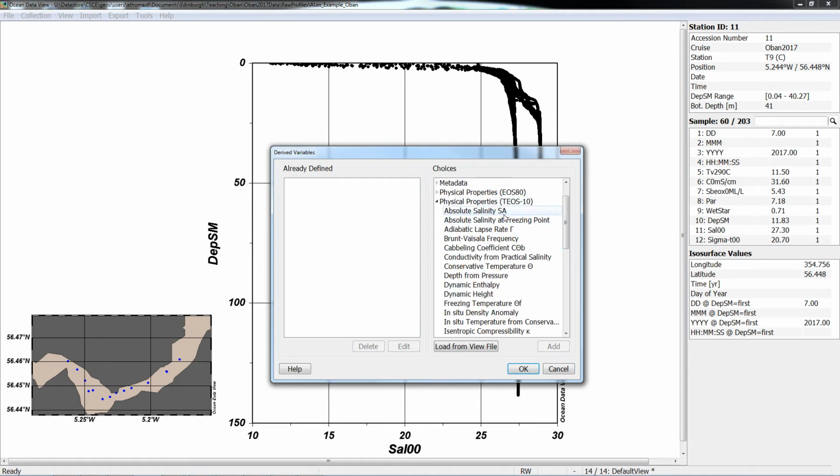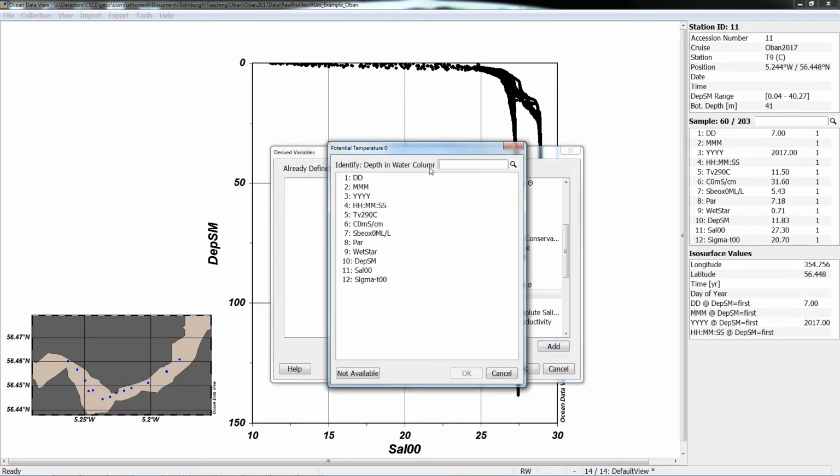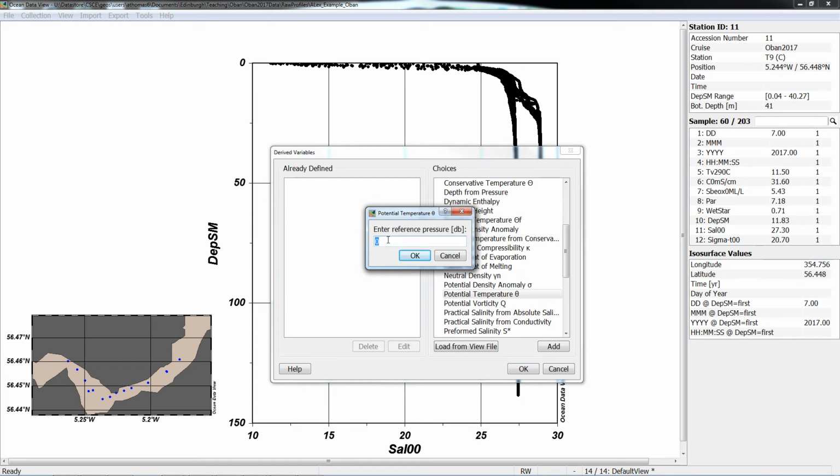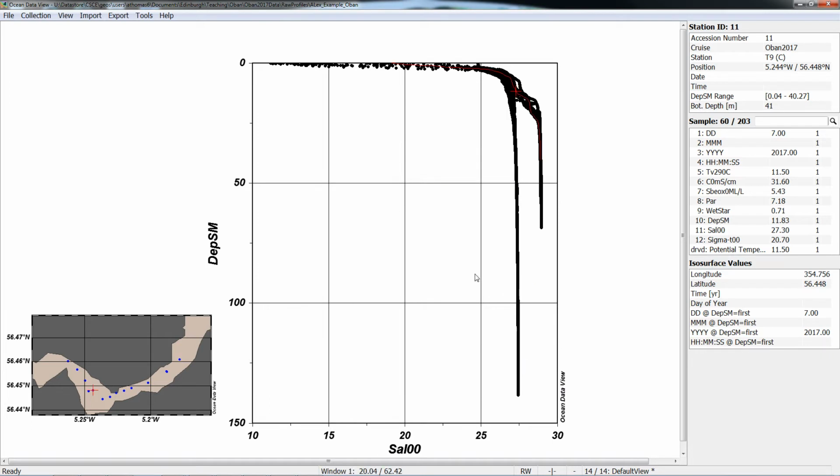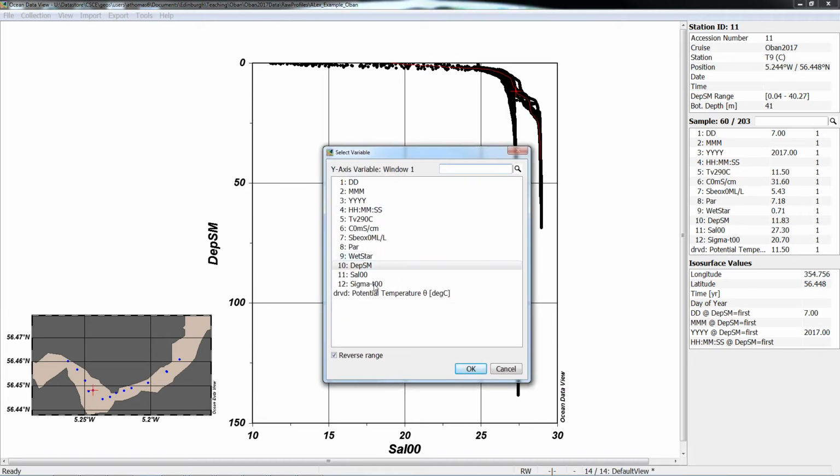You might not be able to calculate all of these because we might not have the right or enough data, but we can select potential temperature, we can add that, and it's then going to ask for the things that it needs. So depth in the water column, depth. Temperature is this TV290C, and the practical salinity, SAL00. Then the reference pressure, so we basically want the potential temperature if that water was raised to the surface, so the pressure 0, and now we have this defined potential temperature variable. So if we then select our y variable, we now have this option of potential temperature that we can pick.